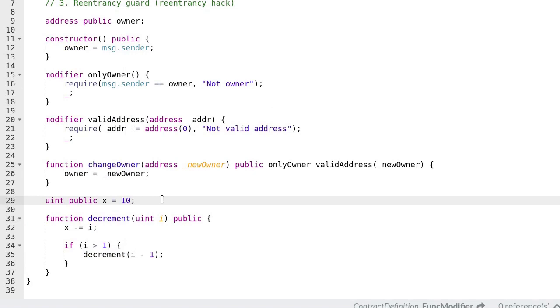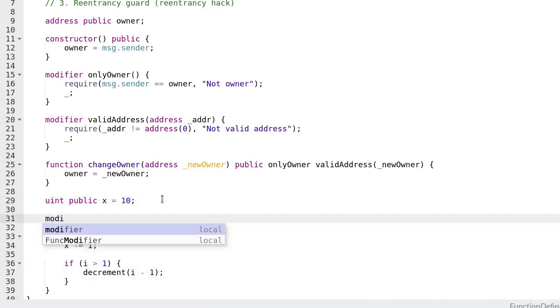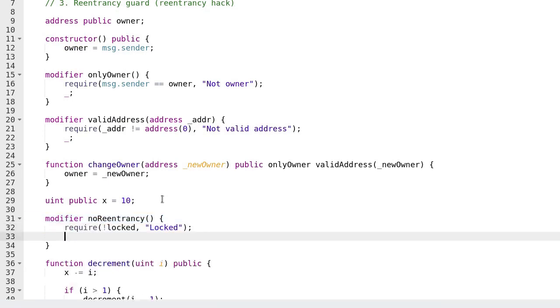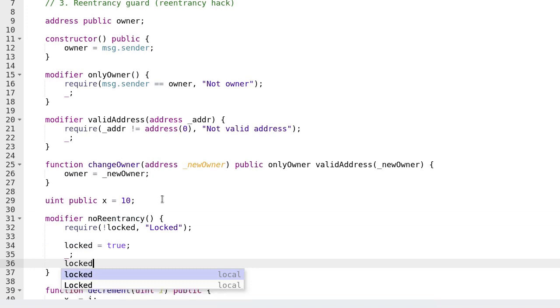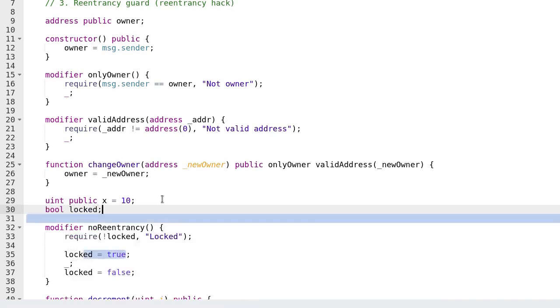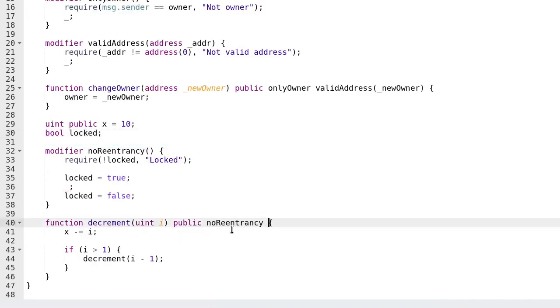So now let's see what would happen if we had a function modifier that prevented recursive calls. We'll create a modifier called noReentrancy. Inside the modifier, we first check that the Boolean variable locked is set to false. Next, we set it to true and then call the function, and then after the function, we set it back to false. Finally, we attach this modifier to the function decrement.